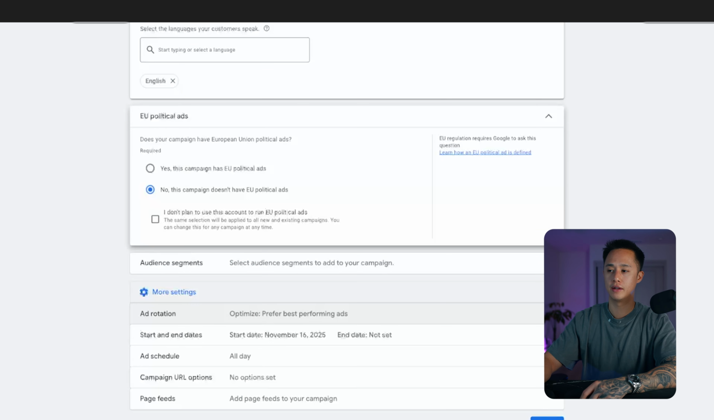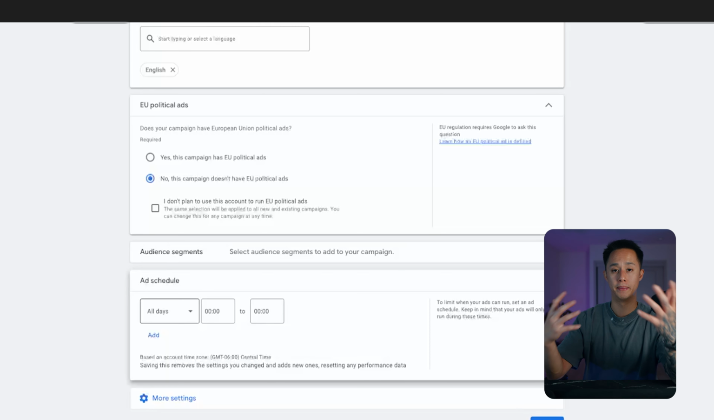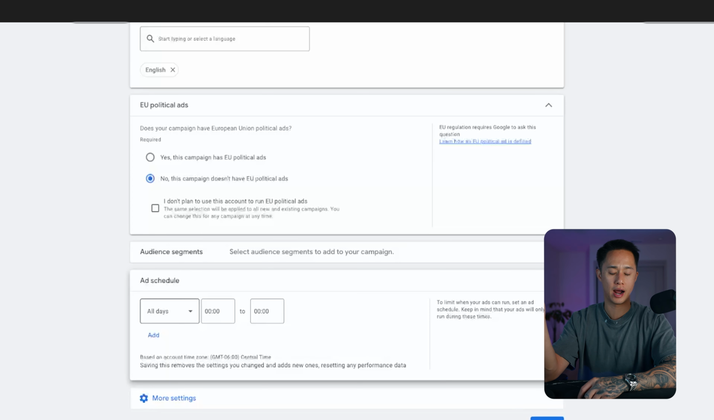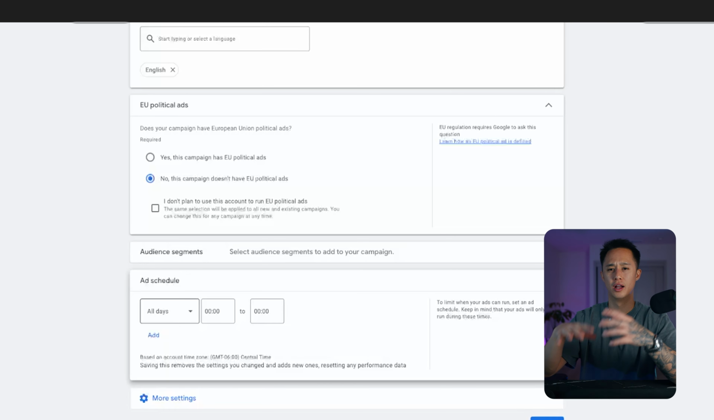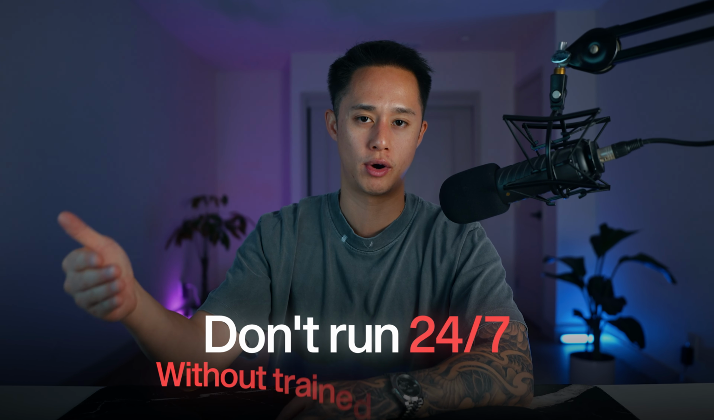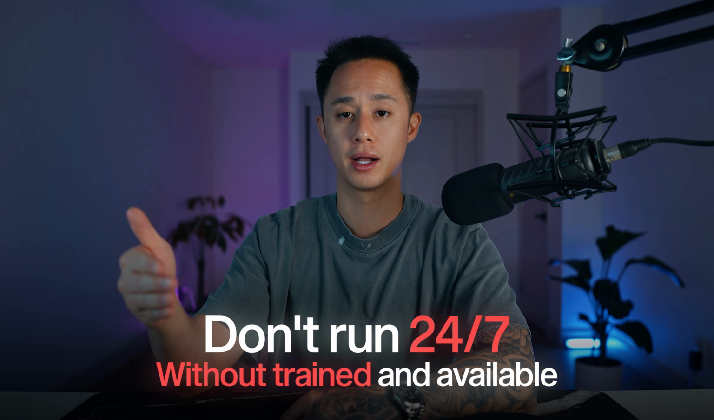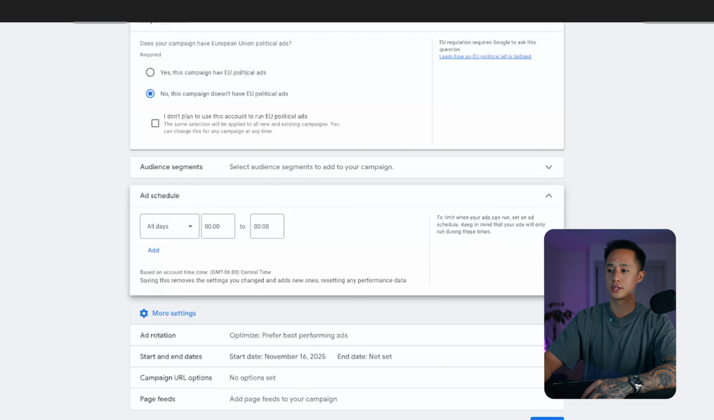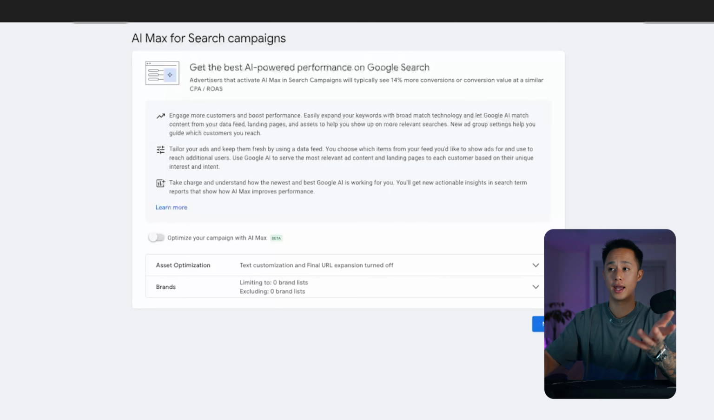Ad rotation, we can leave it as optimize. Ad schedule, we can put it towards your business hours, okay? So whatever your business hours are, you want to run your ad schedule there. Don't run 24/7 if you don't have someone trained and available during the ad hours to pick up the phone and talk to the leads, okay? So make sure you have that in place. All this other stuff is pretty self-explanatory and good to go.